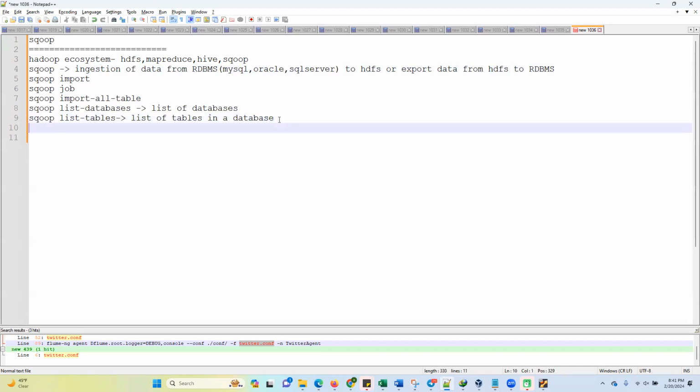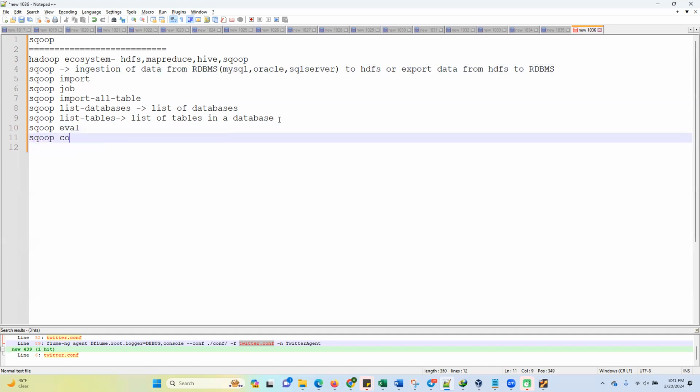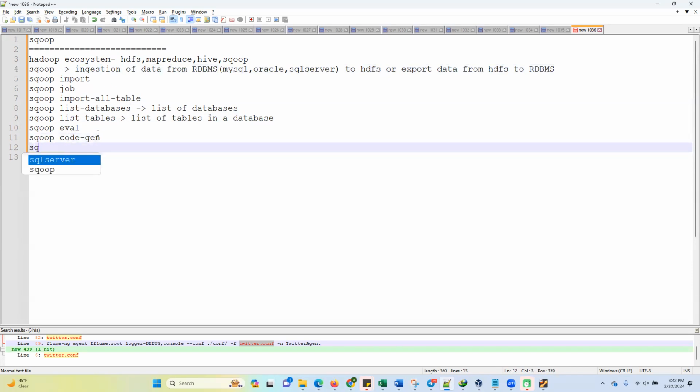There are other utilities too, Sqoop eval and Sqoop codegen. I will talk about all of these. So Sqoop is not only import and export. Import and export are two features, but more than that, Sqoop has other utilities also.